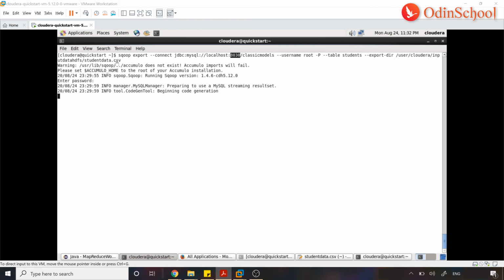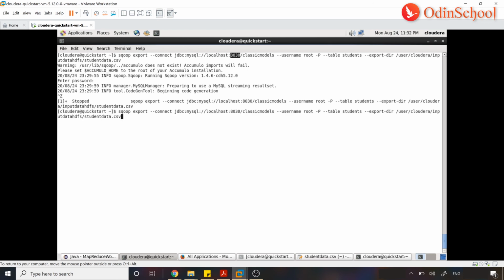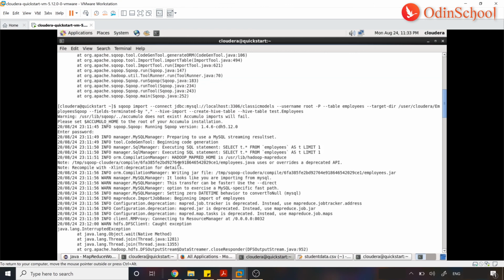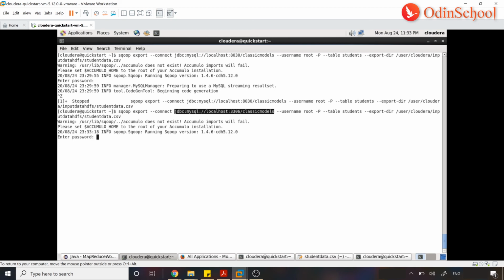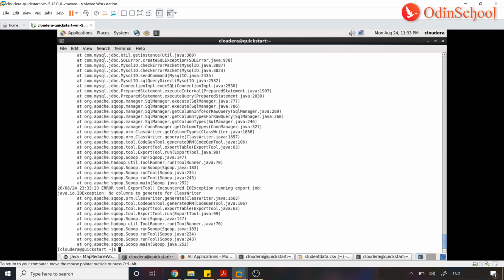So maybe it's simply not working because of that incorrect port number. So what we will do, we will use the same command, but we will change the port number. It is 3306 mostly. Let us check for the other commands as well which we have given. Yes, localhost colon 3306, and classic models is correct. Okay, so we can try with this way, and hopefully this should work now.